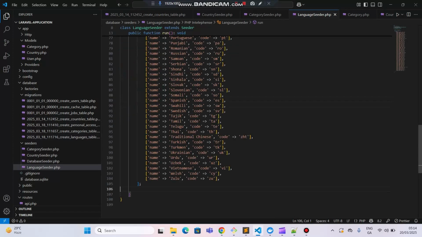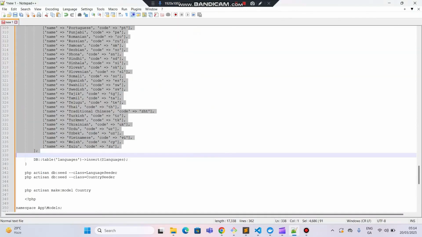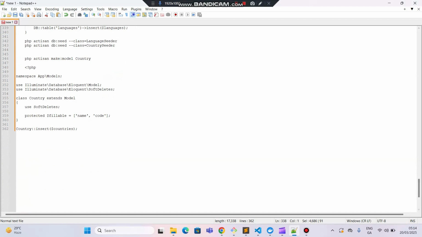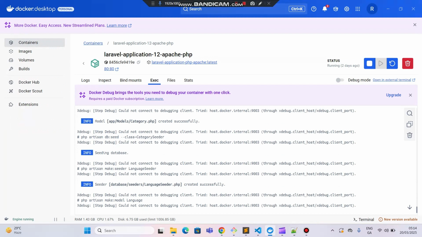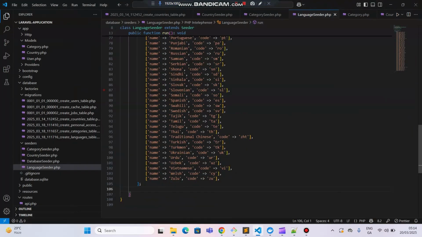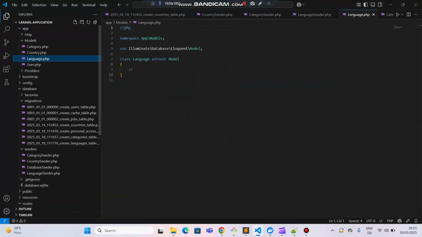Next, I will have to create a model. So to create a model, let's run this command again. PHP artisan make model. Now the model name will be language. So let's run this command in our terminal. Model language. Okay, so this will create a model for us. It would take some time. So you will see a model has been created.